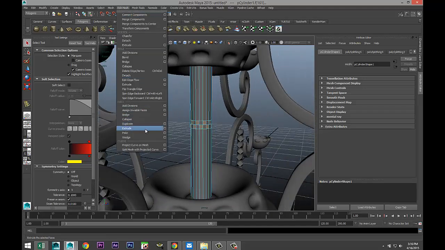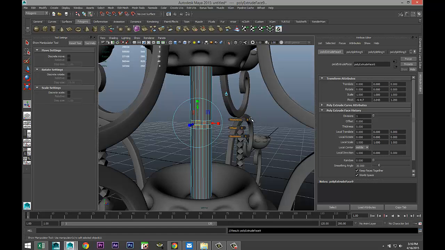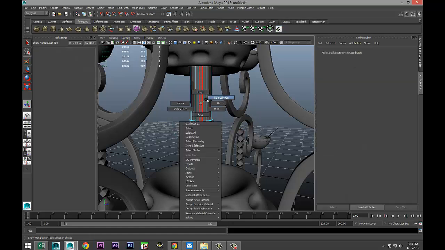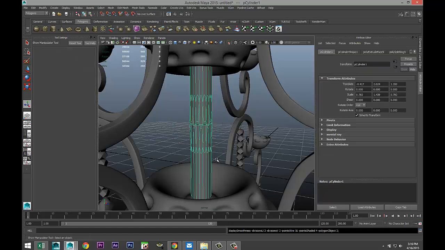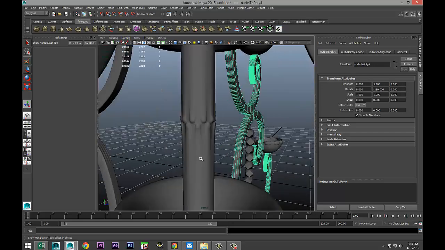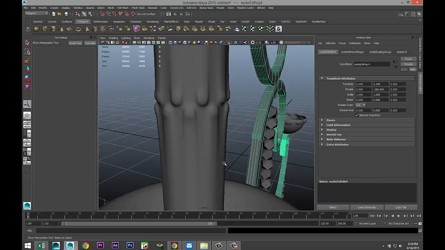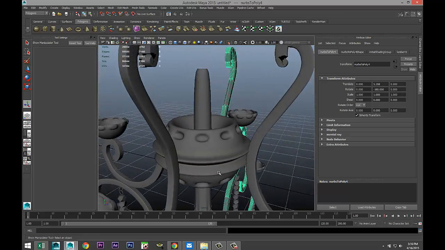Edit mesh, extrude, 0.05. That's too much. 0.0125. That's a bit better. Right click object mode, hit 3 to smooth. Very nice. Very nice. Okay.